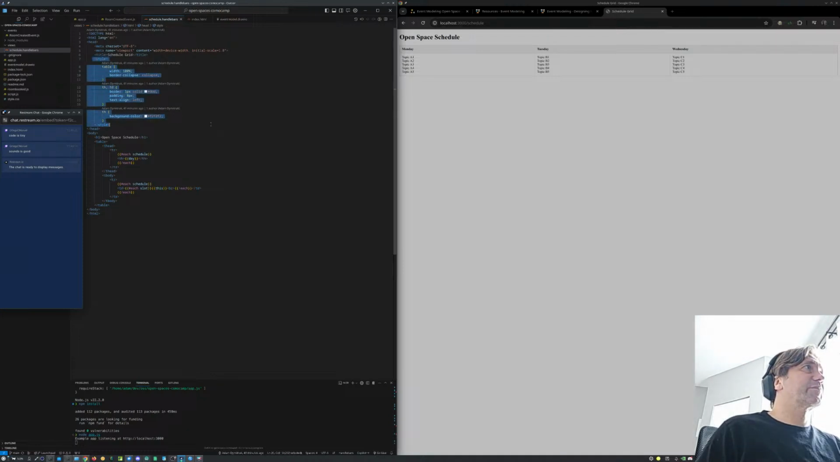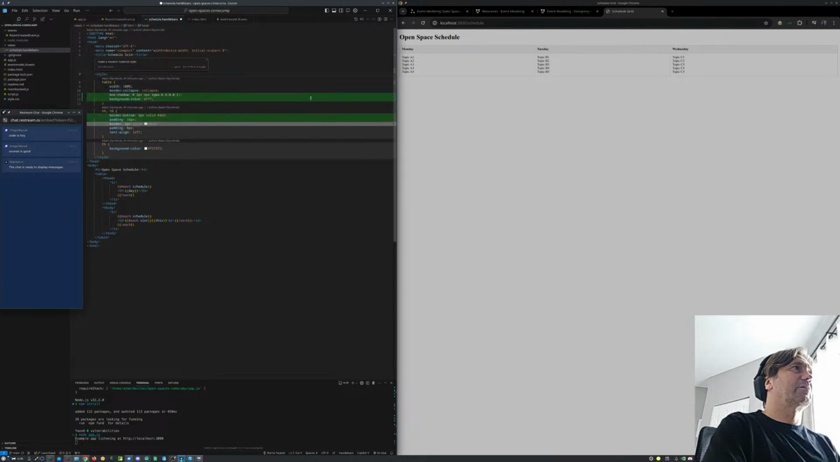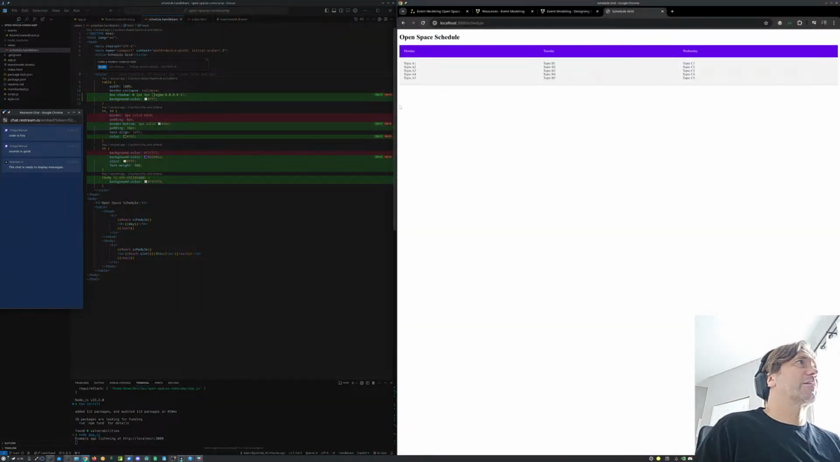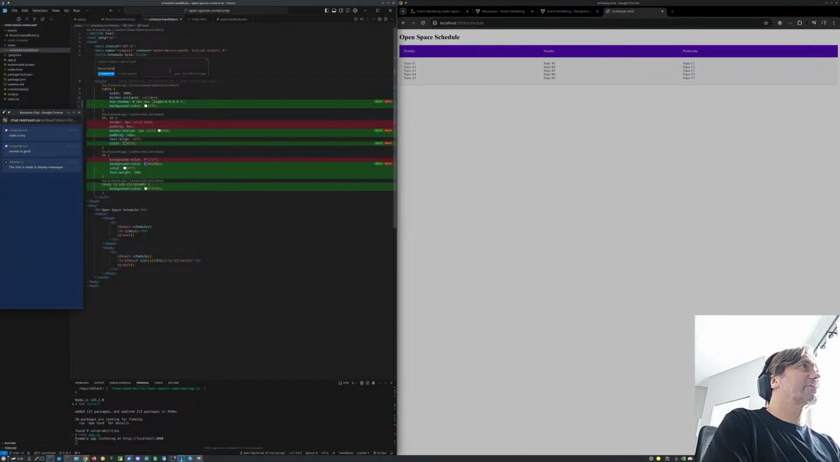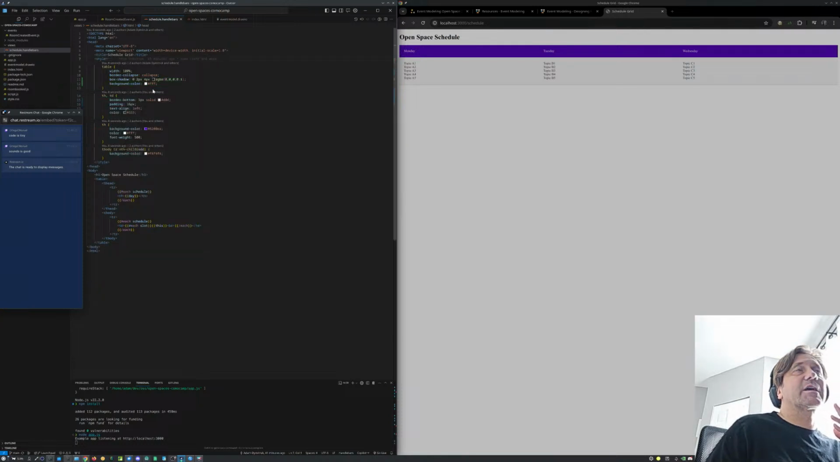Control K. Make modern material style. See what it does. Blah. Not really liking it. This is a schedule. Actually, we don't want that. We want to add some more. So that's actually okay, so we'll accept that. It's kind of gross looking.